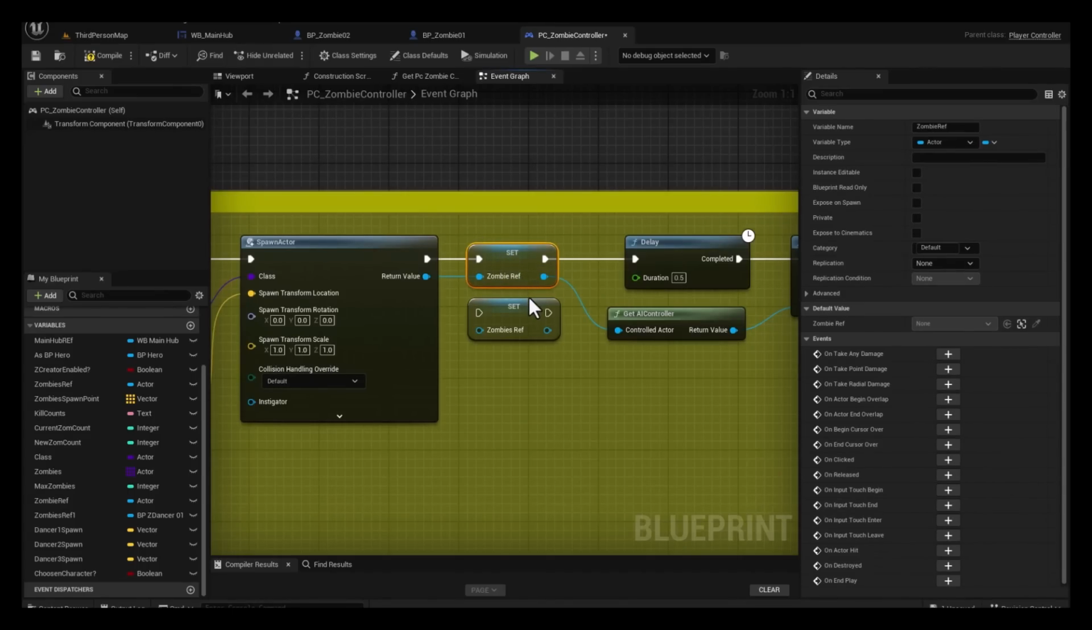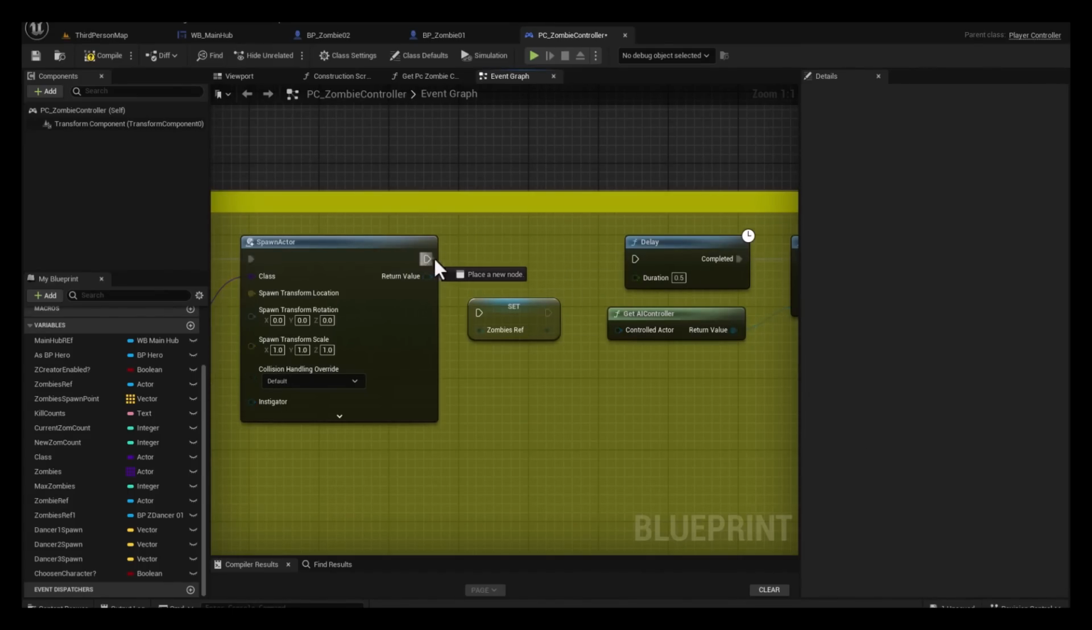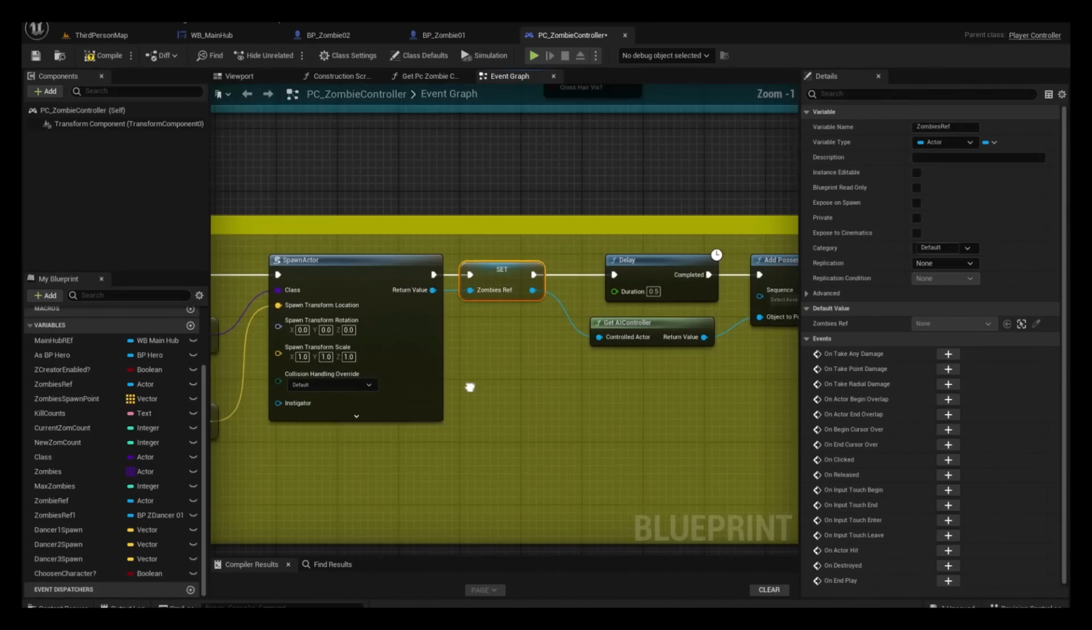And that's it. And now it's an actor reference, and now you can use it. So, and then what you would do, you could just replace this. Just put it in. And then just hook everything up like so.